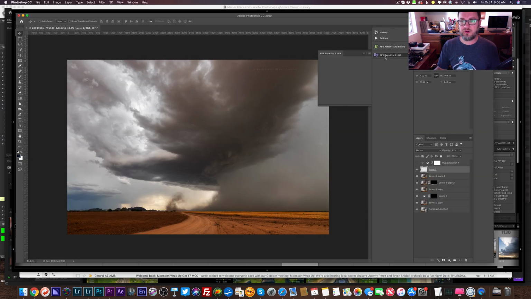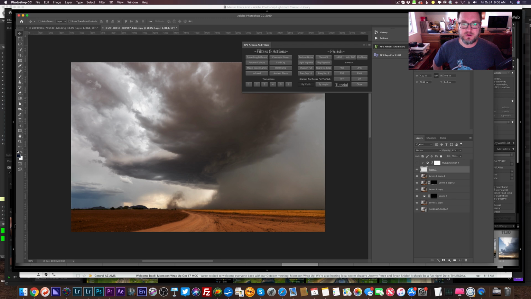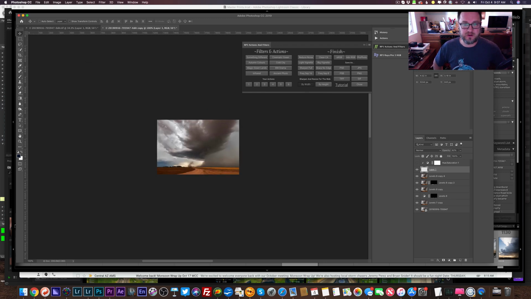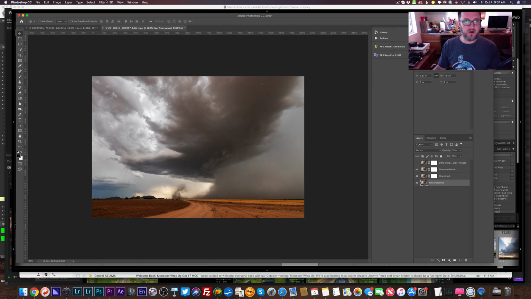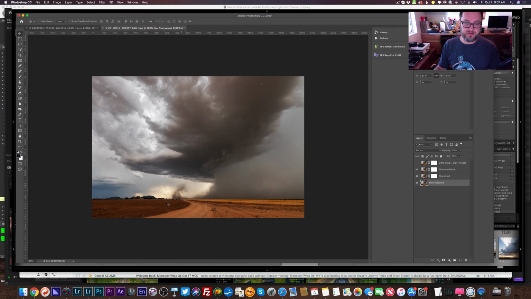So this is the Raya Pro panel, and it has a sharpen and resize for the web, and I just do 2048, boom, and it's going to create a new file and sharpen it, and I'm going to convert it to sRGB so it looks good online. And you can see, if I view it at 100%, it looks really good and really nice and sharp.